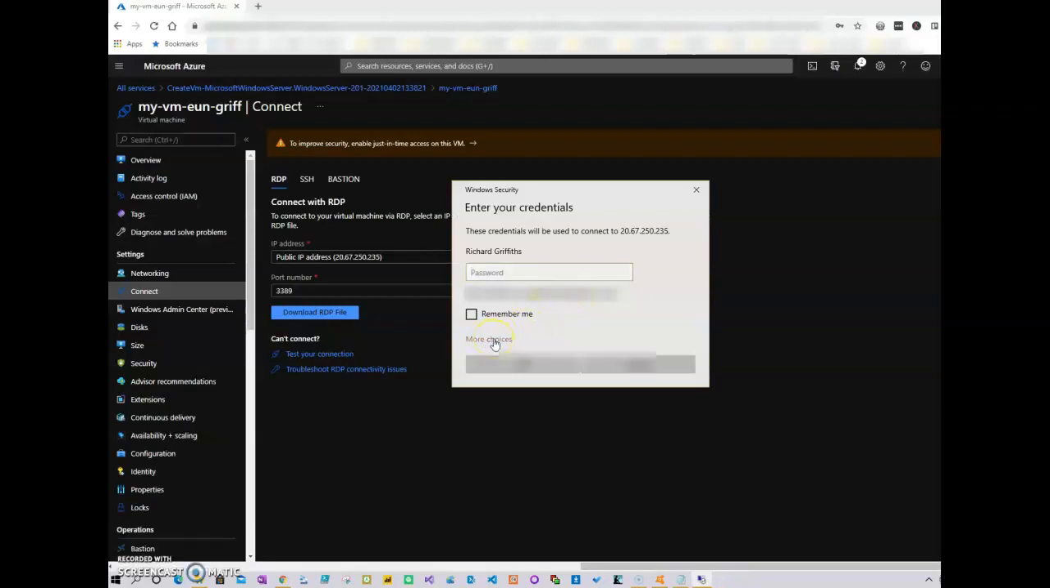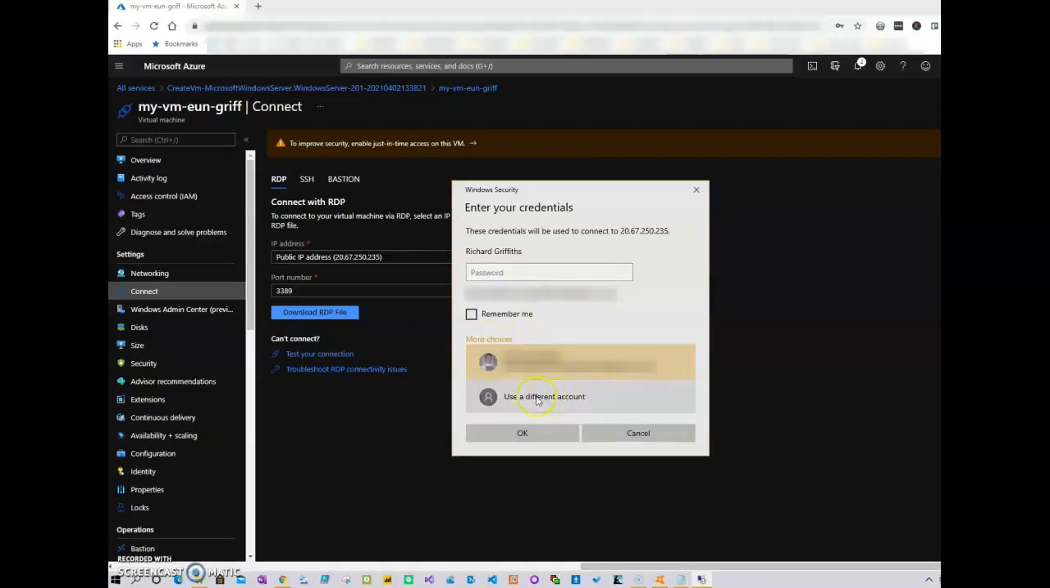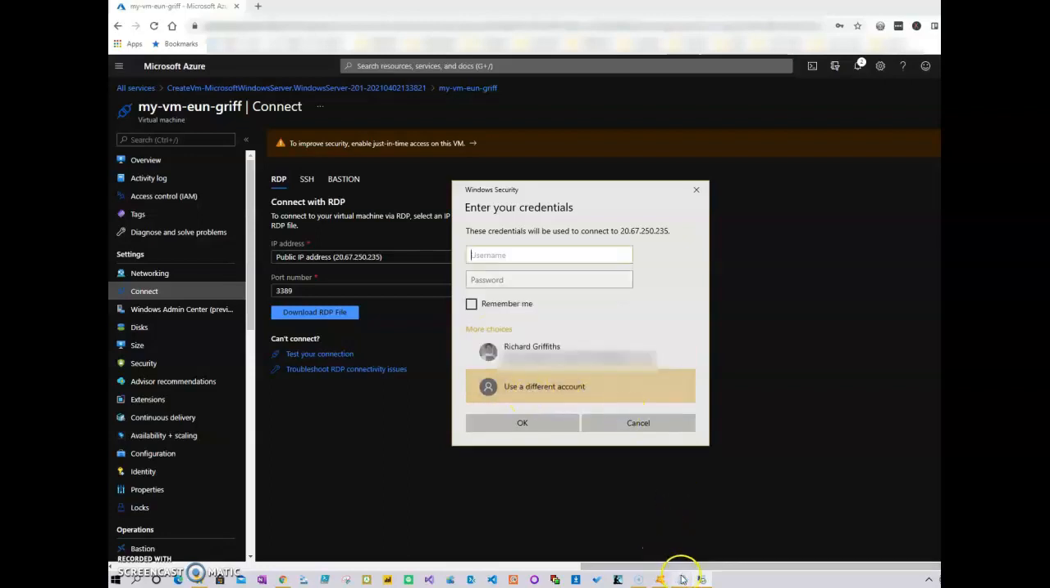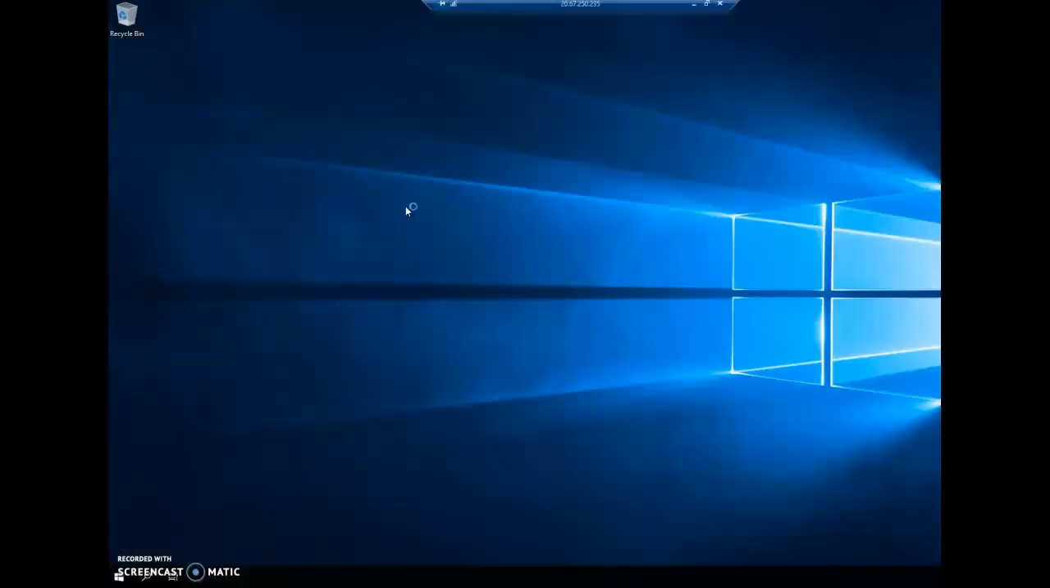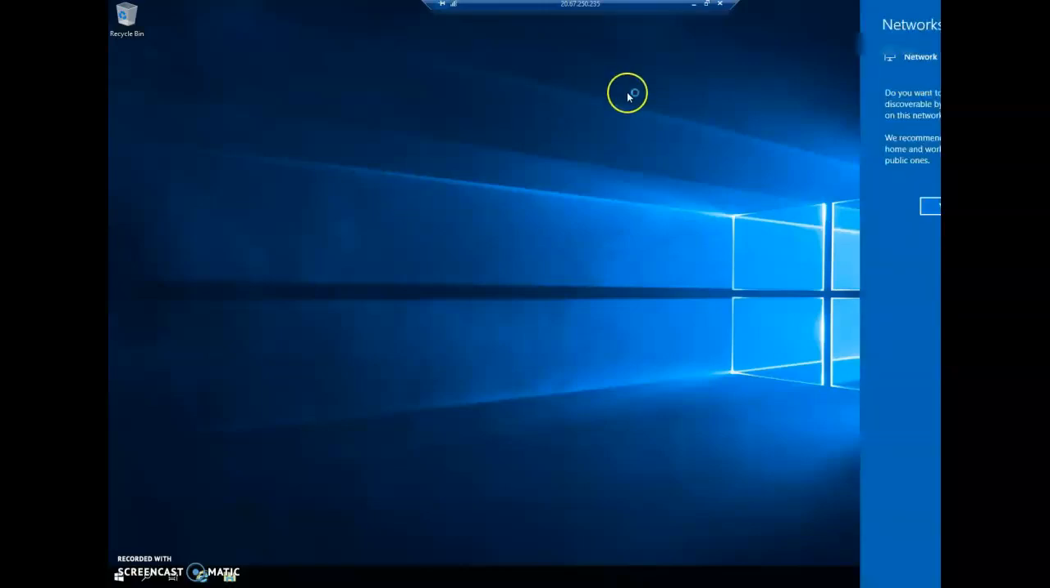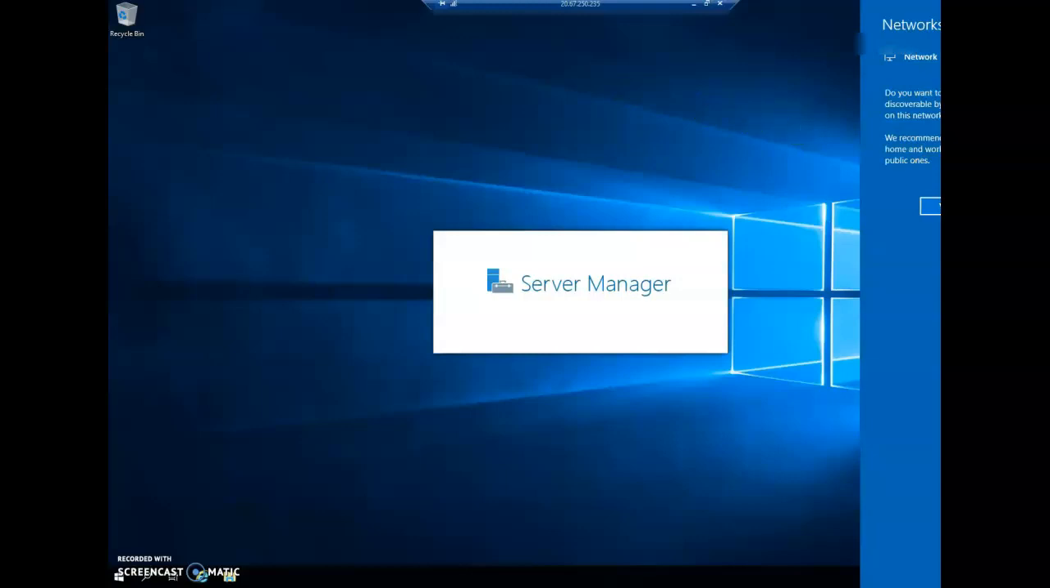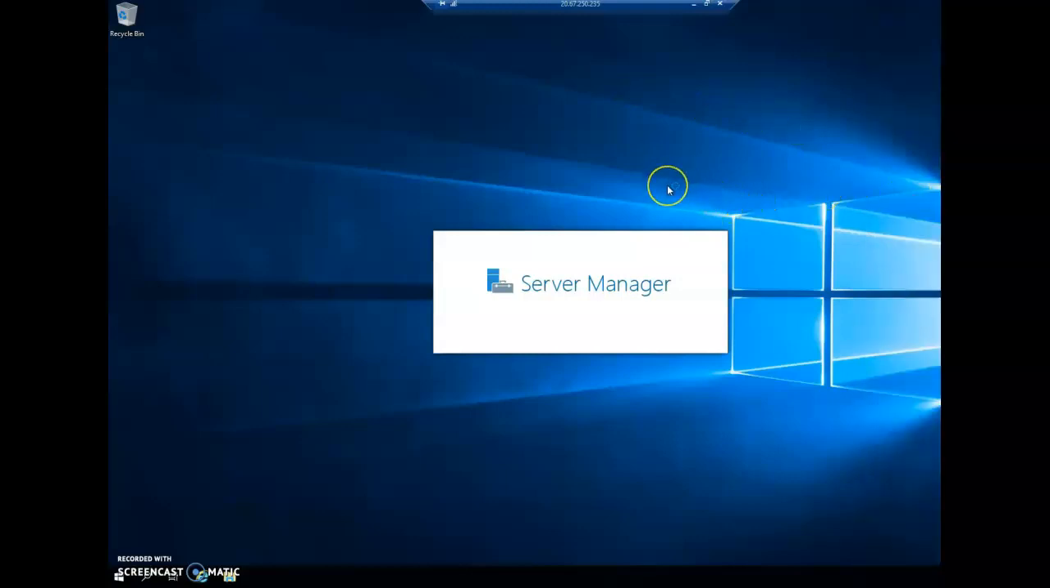And what I'm going to do is click More Choices. I'm going to use a different account. And I'm going to use the credentials that I put for the user on the VM that we put in earlier. Into my password. I'm going to click OK. And I'm going to say yes. So we've just RDP'd onto our new virtual machine, which is great. The next thing we're going to do is we're going to install IIS, and then we're going to try connecting to that over a browser.